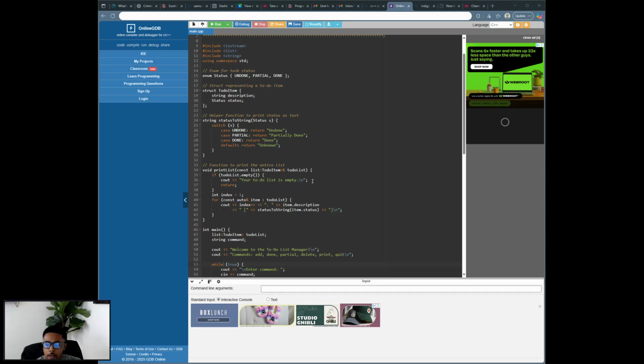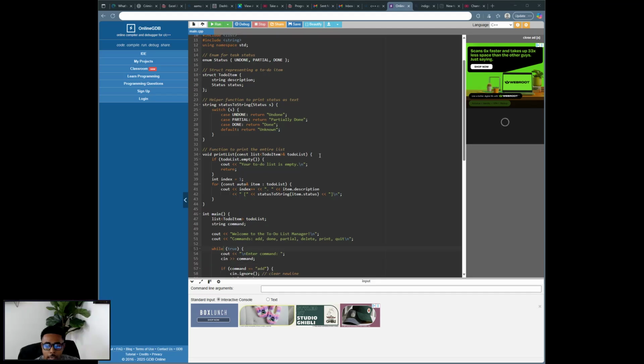Then our program also runs in a loop, asking the user for commands. The available commands are: add, which adds a new task; done, which marks the task as finished; partial, which marks a task as partially done; delete, which removes a task; print, which displays the tasks on the list; and quit, which completely exits the program. Most of this is pretty self-explanatory. This just makes the program interactive and easier to use.